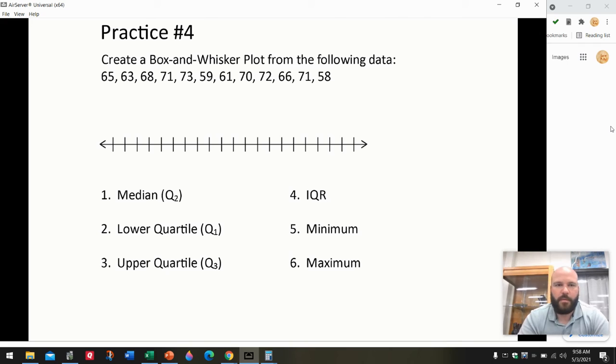Okay, so the last one is we're going to create a box and whisker plot from the data below. And so you can see they list a whole bunch of numbers here. And then we need to find the median, the lower quartile, the upper quartile, the interquartile range, the minimum, and the maximum. And once we find all of that, we can go ahead and create the box and whisker plot. So we do need to list our data from least to greatest first. So let's start by doing that.